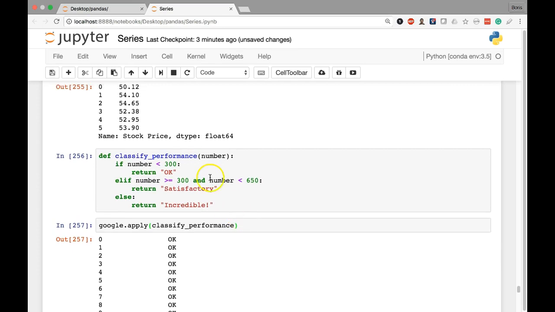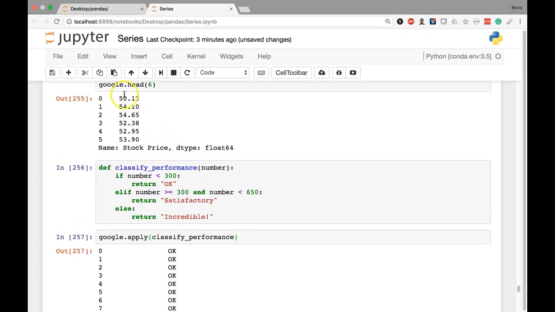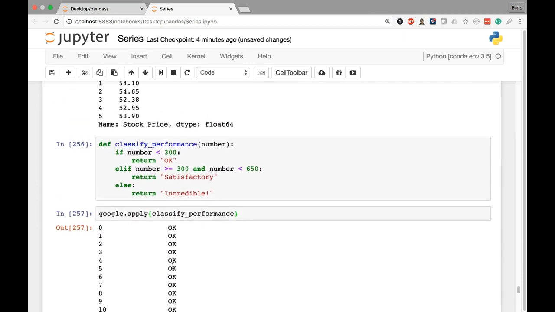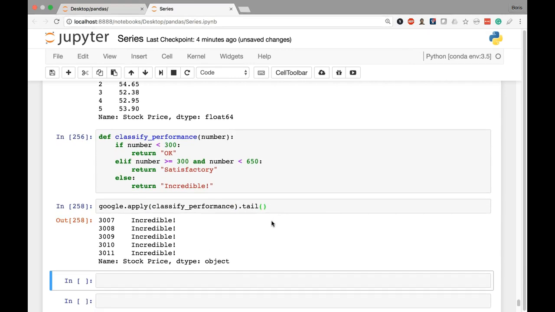So true to form, we can see that all of these values up here fall below 300. So whenever they're being passed into this classify performance function, they're returning OK. So that's why we see all of these OKs when Google stock price is at its lowest. In comparison, if we look at the end of this new series, and we can do that with method chaining, this is going to be closer to today. So this is going to be when Google stock price is much higher. And we can see that it ends with incredible, because when those later values get passed into the classify performance function, it's going to return incredible for all those numbers that are greater than 650. So that's the apply method, and in this first example, we're passing it a predefined classify performance function.